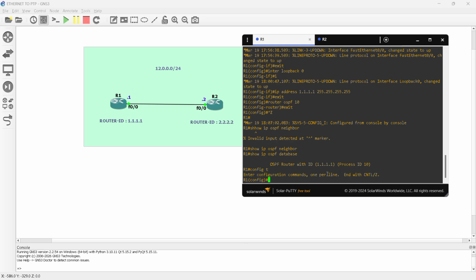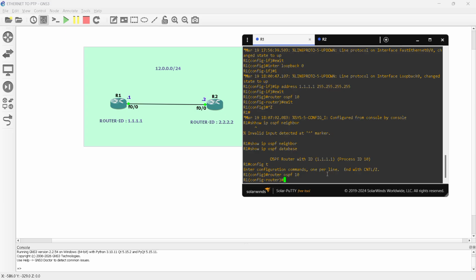We'll go to config terminal. After that, router OSPF 10, let's suppose, is the process ID. After that, we'll give the network for R1, 12.0.0.0, and then the inverse mask. What is the inverse mask? 0.0.0.255. After that, we'll give area 0.